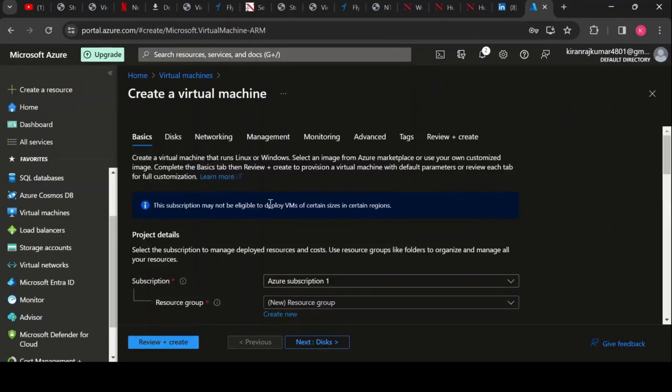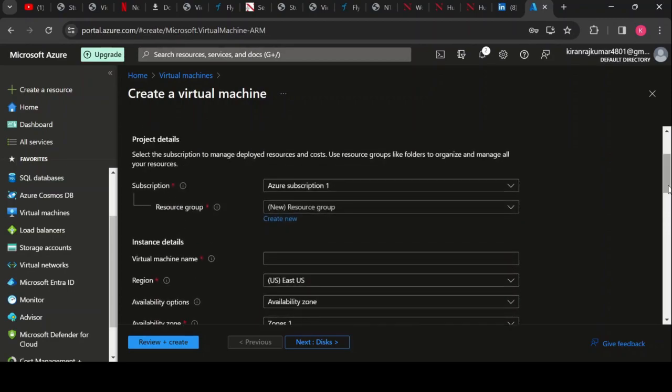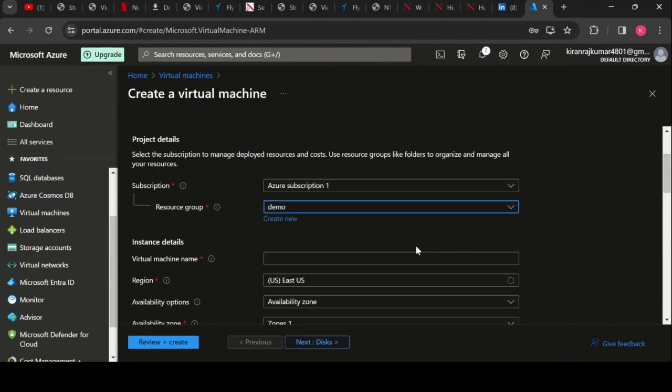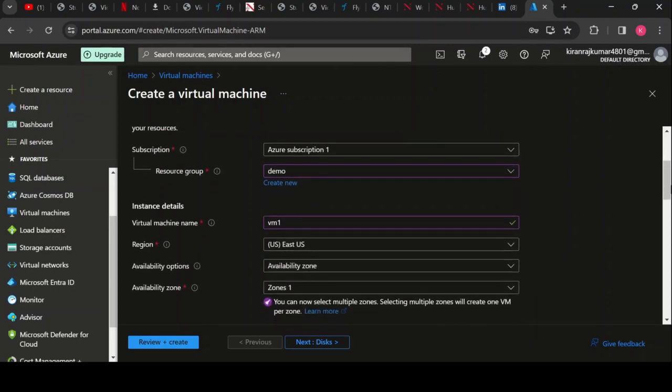Then we see the resource group here. You have to type the resource group that you have entered, that is demo, and for the virtual machine name, we might call it VM1, and the region is East US.